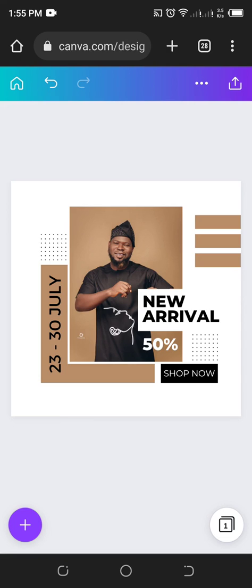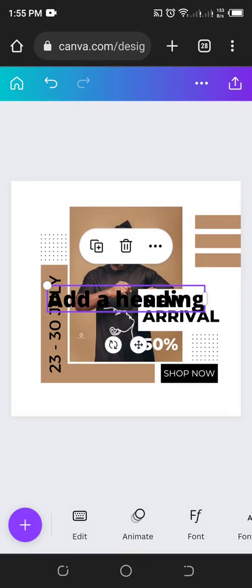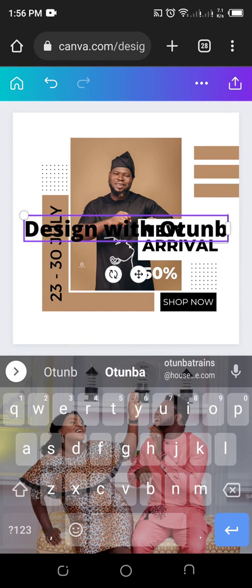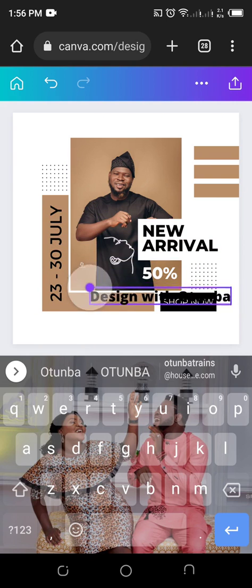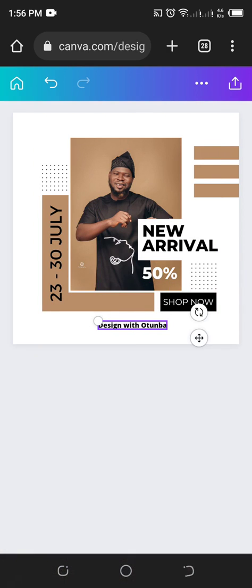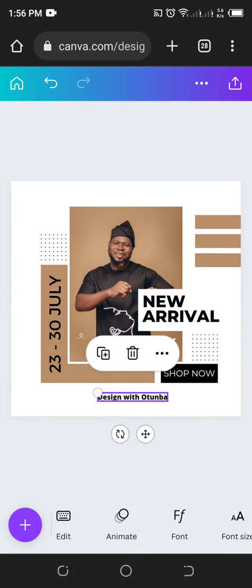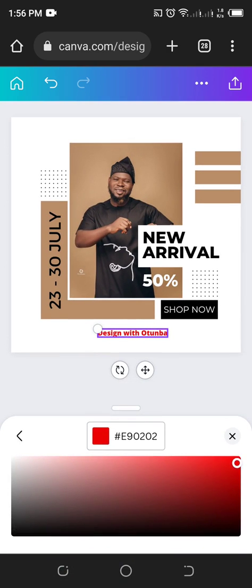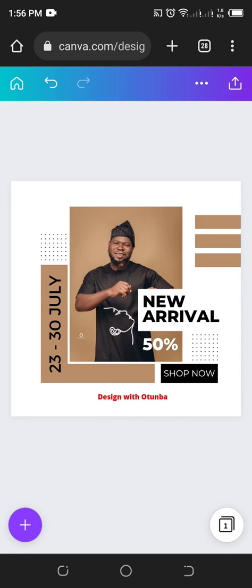Imagine you want to run an advert and you don't want something too much. You can just come up with something like this. So let me just add it: free class, design with Otumba. That is the name of this class that we are doing. So we are good. Let me use a different color so that this will pop out. Design with Otumba. So we have this now.